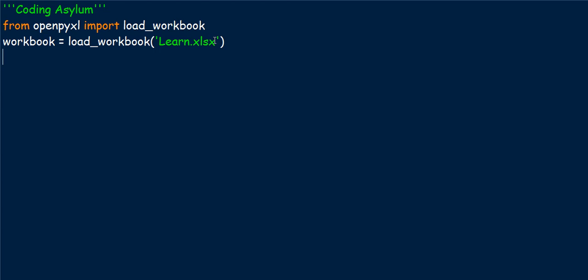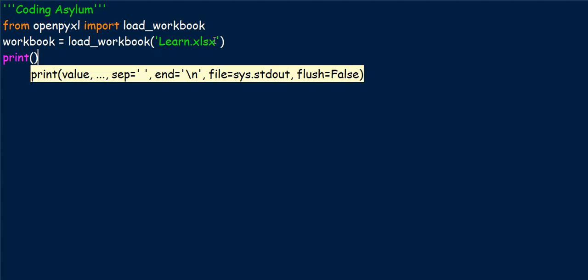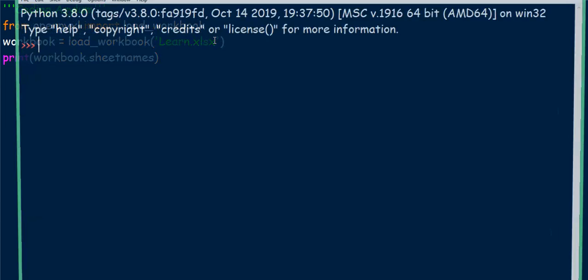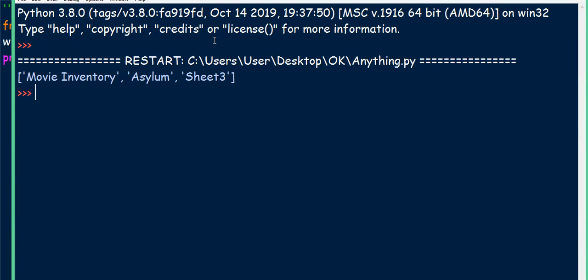Now we'll see how many sheets there are in this workbook and what the names of the sheets are. For that, we'll print workbook.sheetnames. Workbook.sheetnames should do it for us. Running this program will give us the names of the sheets. It gave us three sheets: movie inventory, asylum, and sheet 3.